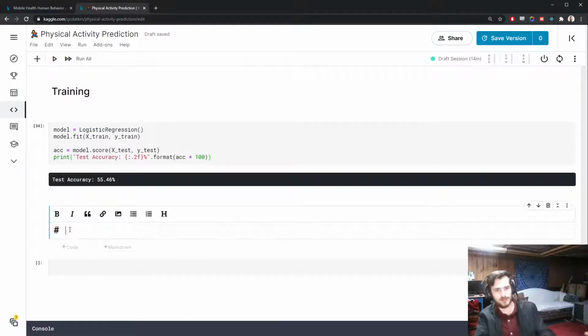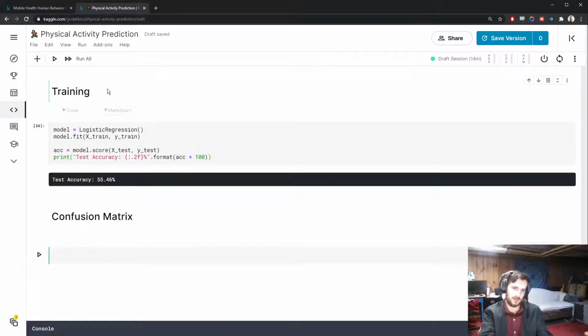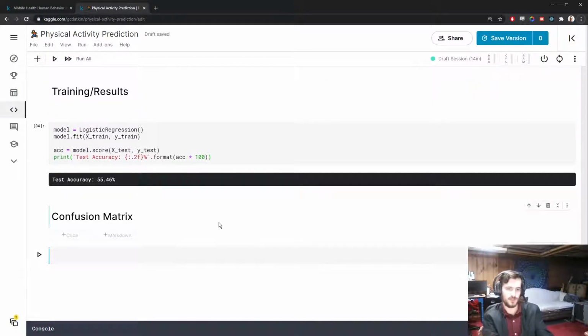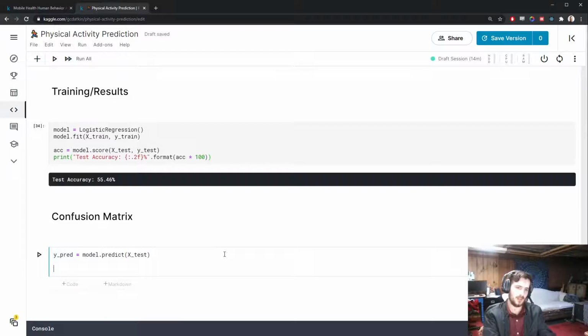So for this I want to use a confusion matrix. To create a confusion matrix, we need to generate a set of predictions first. So we'll call this ypred, and that will come from model.predict on the test set. Then we'll create our confusion matrix using the confusion matrix function from sklearn. We just pass in ytest and ypred, and we'll call it cm.